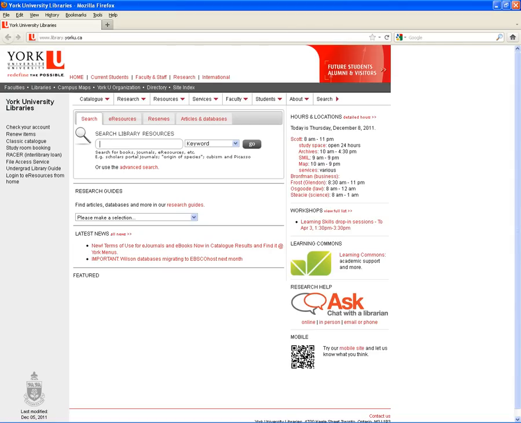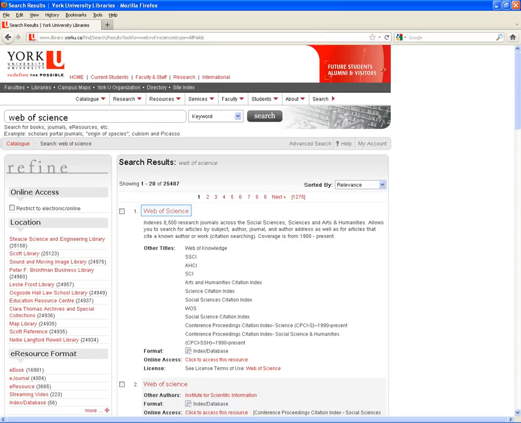I'm currently on the library's homepage, and to get to Web of Science, I just enter that into the catalog search box and run the search. My first hit is what I want, and to access it, I just select Click to access this resource. If I was off campus, I'd be asked to log in using my Passport York account.